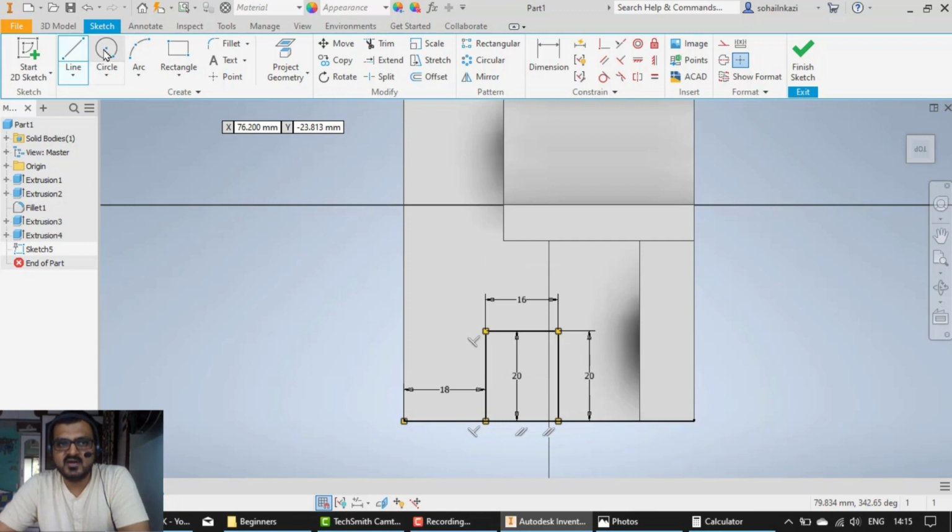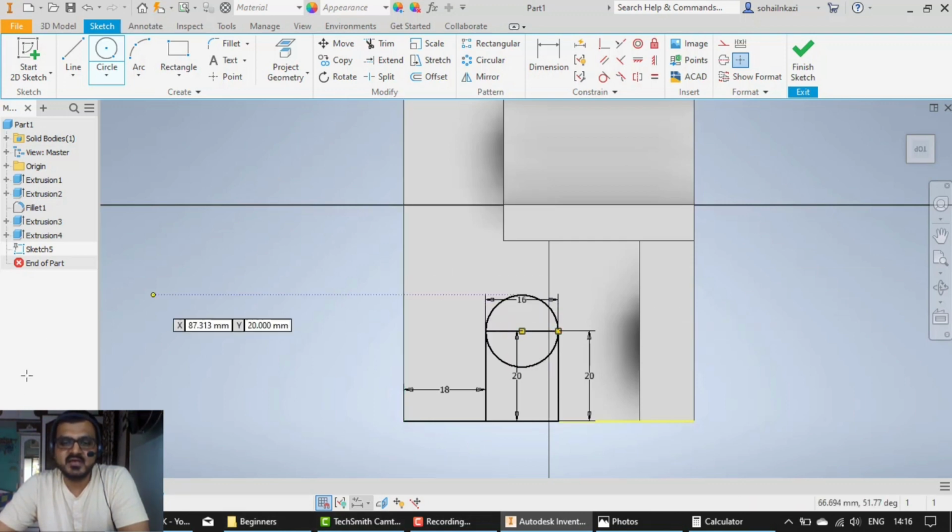Next, I'll draw a circle. Again, see, the pointer has turned green. That means it is already at the center. I'll select it and I'll make a circle. Okay, so my shape is almost done. Only thing I have to do is I have to trim the extra parts.